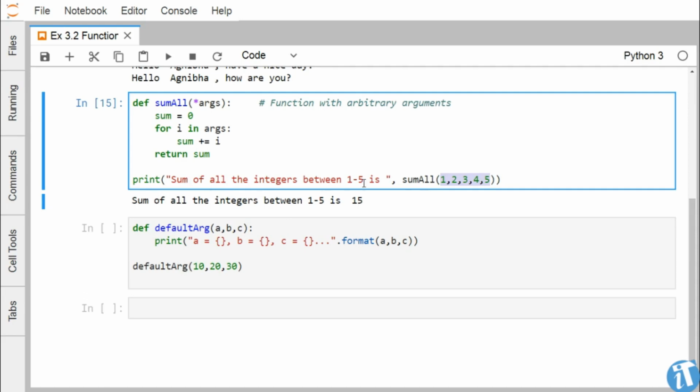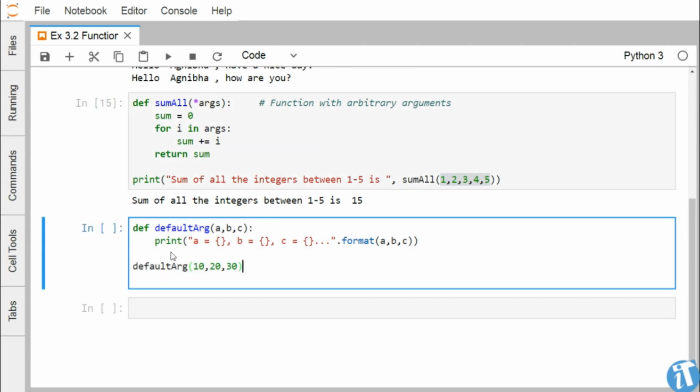So this particular line has been printed. In this way, you can have a function with a variable number of arguments in Python. Now let us go for this particular method. Here the method name is default argument. It has 3 input parameters a, b and c, and their values will get printed. Default argument has been called with the values 10, 20 and 30.